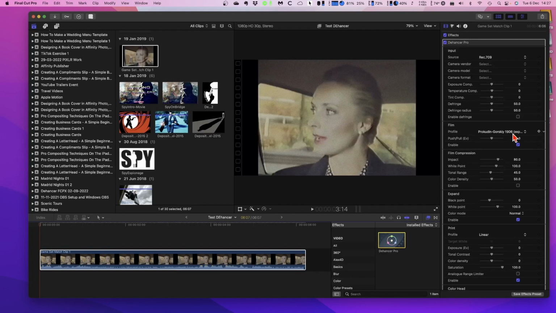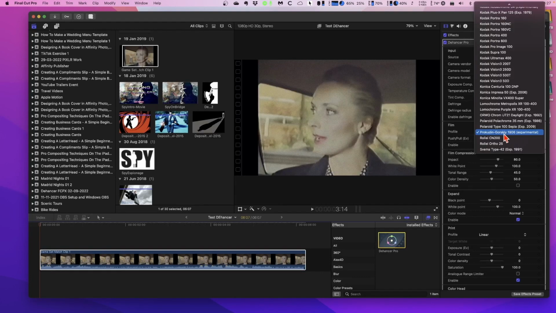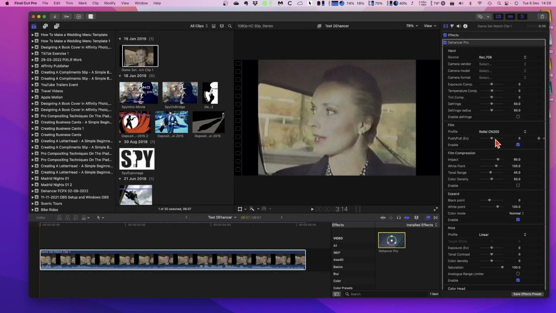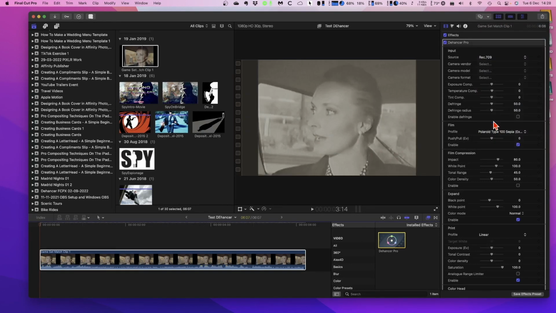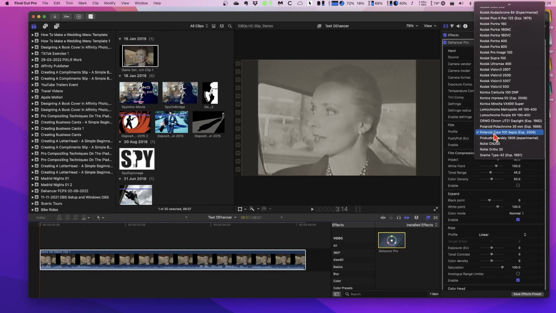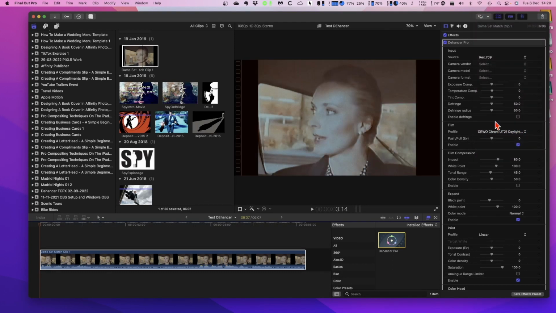That's interesting. Now, let's try the Rollo. Slight difference. Polaroid. A marked difference. Almost, well, it's black and white, isn't it? That's very old film. What about the Chrome Daylight? There we go. Chrome Daylight.